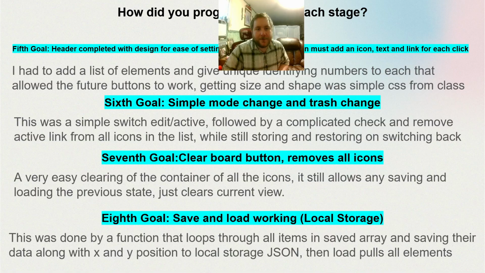Fifth goal, header completed with design, ease settings of other buttons, adding icon, and text and link for each icon. So when I clicked add icon, it just added an icon and added it to a list. This was a very simple way to get all the other buttons working and to make sure functionality was right, because I was going to add the ability to edit later, but as long as the overall function of adding an icon and saving it to storage worked, then the rest would follow that it could work too. Along with saving the icon, it had to save the position of where it would be.